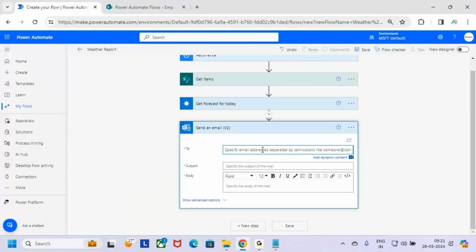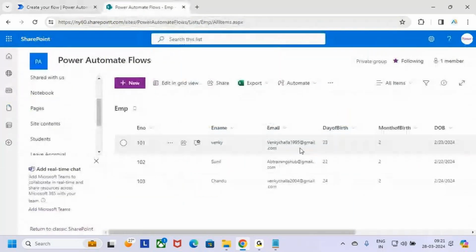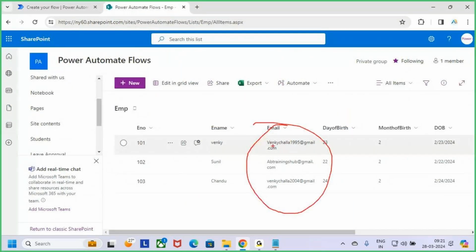But let's say if I hard code these 3 employees, and tomorrow one more employee joins. Will that employee get the weather report mail? No. So if that employee wants to get the report, I have to go and add that employee's email again. If I hard code Pinky Challa 1995, every time it will send only to that employee, or only to these 3 employees. If 2 more employees join the organization tomorrow, they will not get the weather report email.